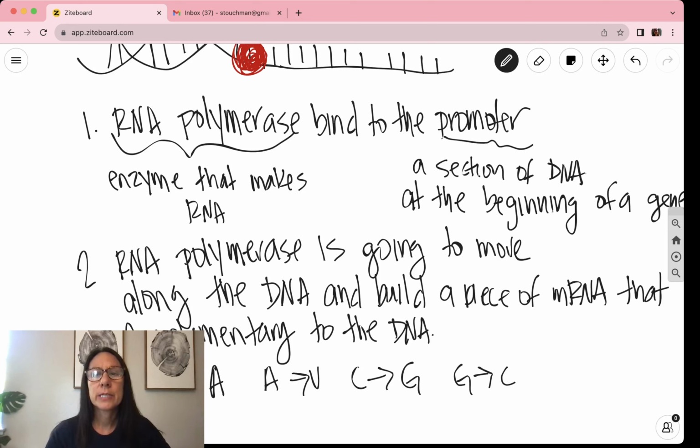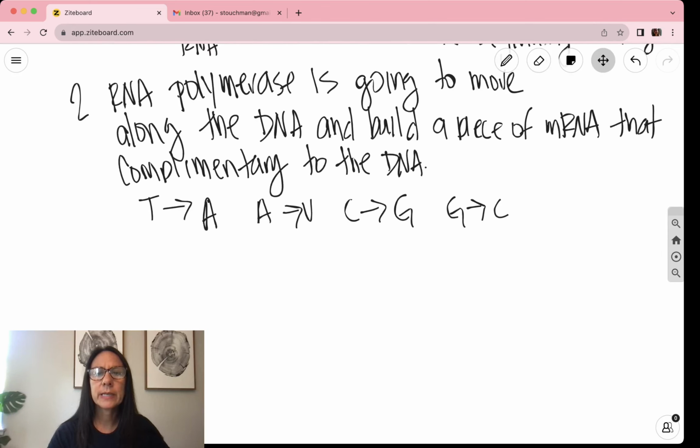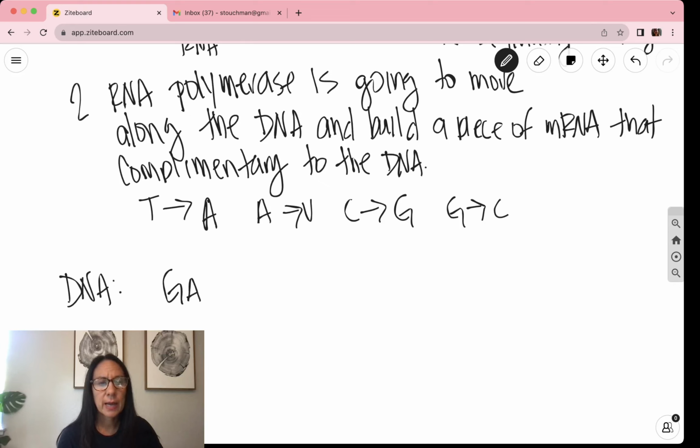So this RNA polymerase is going to move down the DNA, and it's going to be building a new piece of nucleic acid, which is called mRNA. So let's say, for example, we have a DNA strand, and the nucleotide sequence is something like this: G, A, T, T, C, A, T, C, A, A.